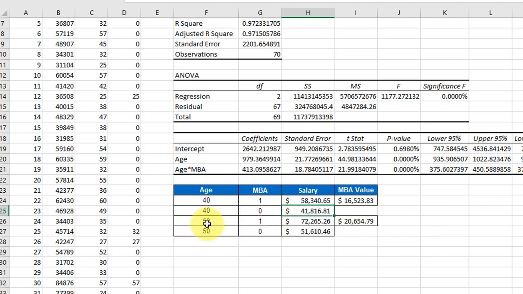You can see the 50-year-old, same equation, with an MBA is at 72,000, and the difference between having an MBA and not having an MBA differs as your age changes. You can see it's $16,000 for a 40-year-old and $20,000 plus for a 50-year-old. So that's the impact of an interaction.